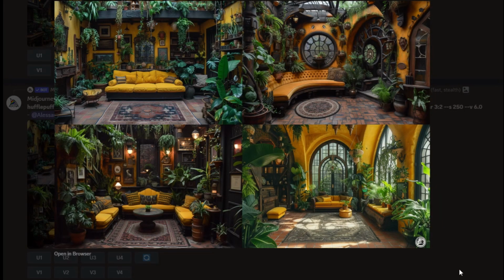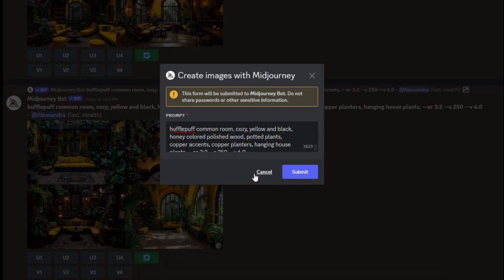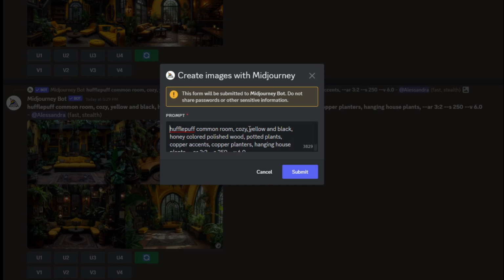Now here we are, we're seeing a lot. I've seen the hanging plants that came through for sure. I'm not sure I'm seeing as much copper, and I'm wondering if that's because we put yellow and black in the prompt, so I wonder if the prompt is reading that more. Something we can keep in mind is the order that you put things in definitely has more significance. By the way, hitting this button just means we're re-rolling it. So we have yellow and black and then honey colored polished wood.